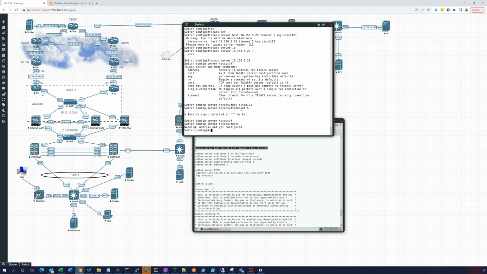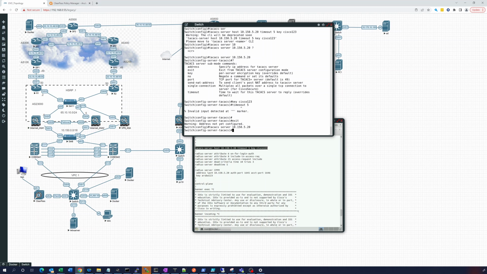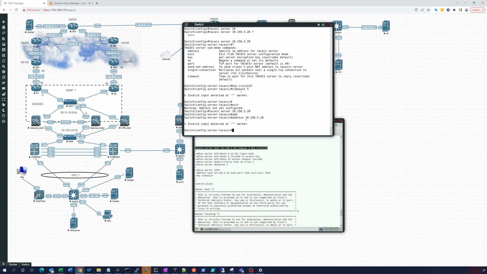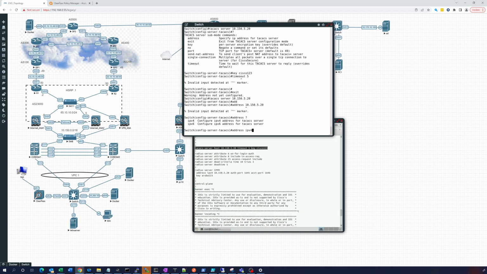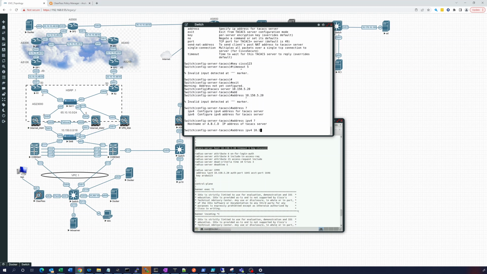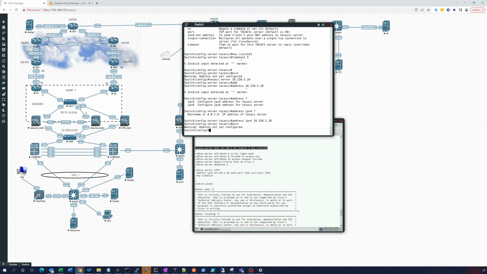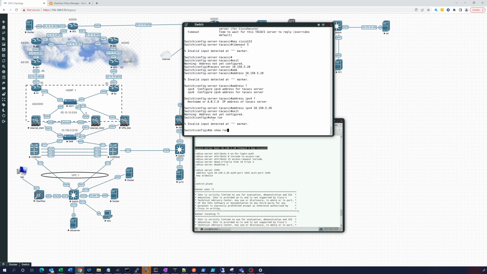Let's see how that looks. Warning: address not yet configured. Oh, I see. Right. Address 10.150.5.20. That's not how it wants it. Let's see how it does want it. IPv4. Double check, 10.150.5.20. Exit. It's still giving me that. Let's see how this looks. Do show run. Let's look at this.